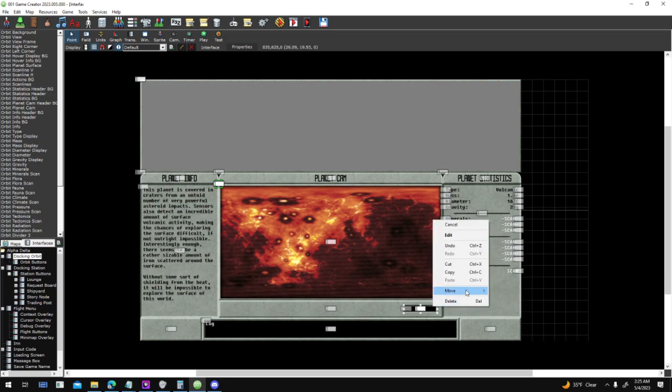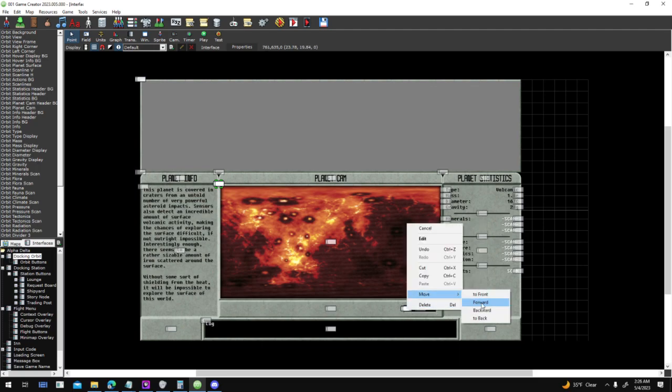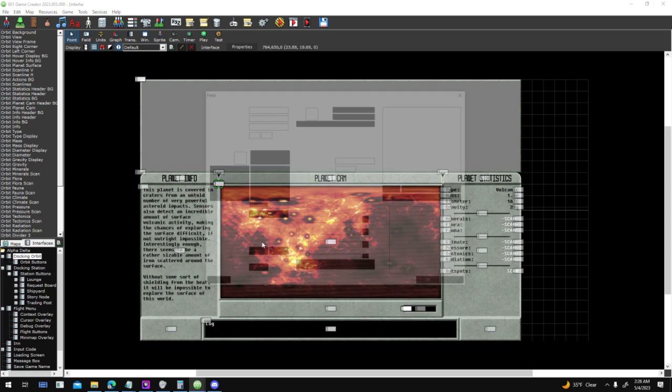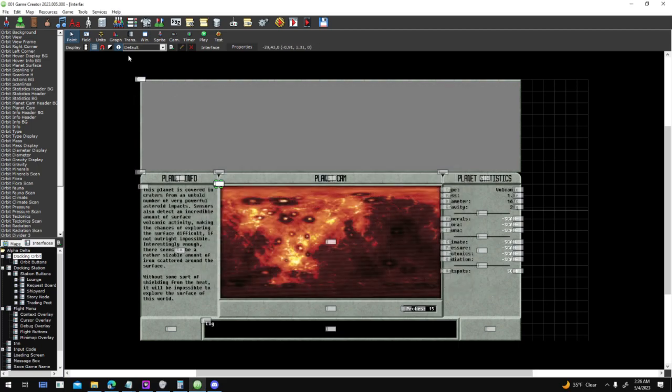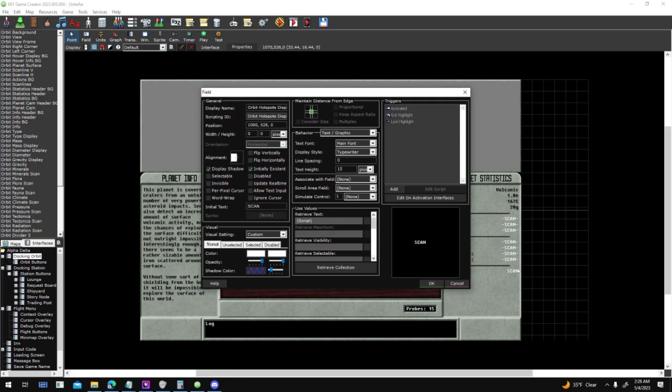I don't know where it's gonna go, or how far back I have to move. This one should be moving forward. Let's just move you to the front because this is insane. And so now that's in the front, I can change the color here. I might actually leave it like that for now. Probes 15, so it's a probe count for how many probes you have left to launch into the hot spots down on the surface. Set the default to these little dashes.